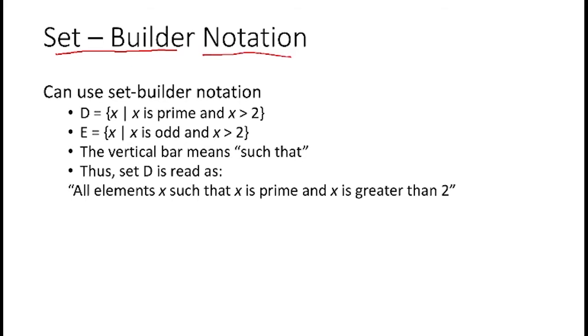How are we doing this? Like I'm defining set D as {x | x is prime and x greater than 2}, or set E as {x | x is odd and x greater than 2}. This vertical line you have to read as "such that". So how will we read the complete thing? All elements x such that x is prime and x is greater than 2, right?